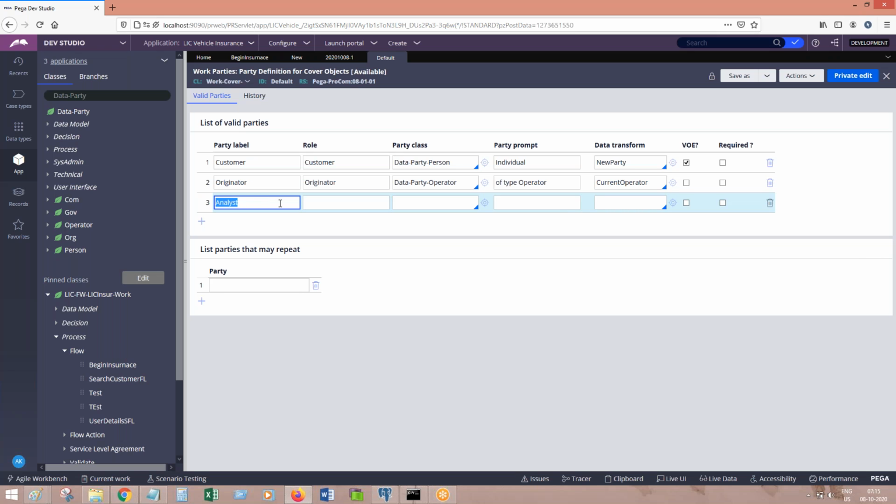Give the name analyst. Copy this and paste here. You have a separate class, go ahead. Otherwise, analyst is also an operator. Choose analyst should be created referring to data party operator. So now on the clipboard, py work parties of analyst will get created. So where it is of type operator, let's say, and what is the data transform to initialize the parameters or properties of analyst. See, analyst will have a name, analyst will have email ID, analyst will have one operator ID because he is operator. Like this, what I have shown you a few minutes back on the clipboard, his email address, all the details you can define by using a data transform.